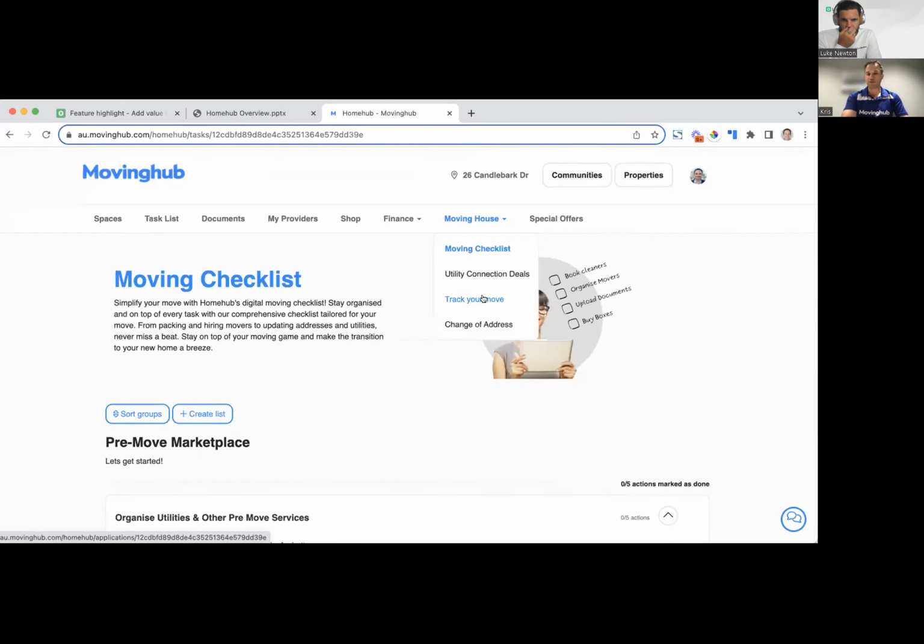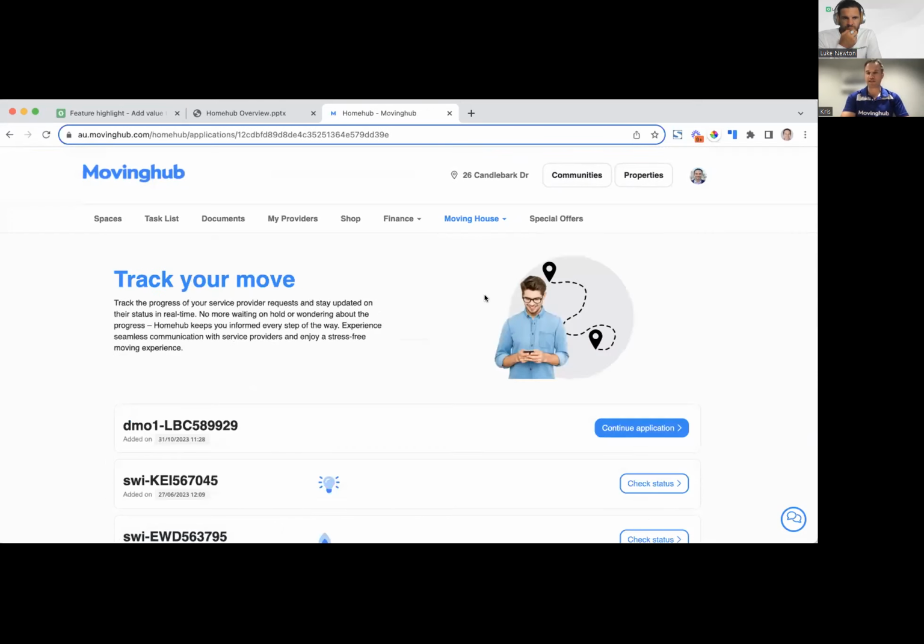They can then track their moves. So everyone loves to track post parcels and things like that. So we've obviously got the same solution where they can track the connections. So how's my connection going? Am I going to be connected when they move in?